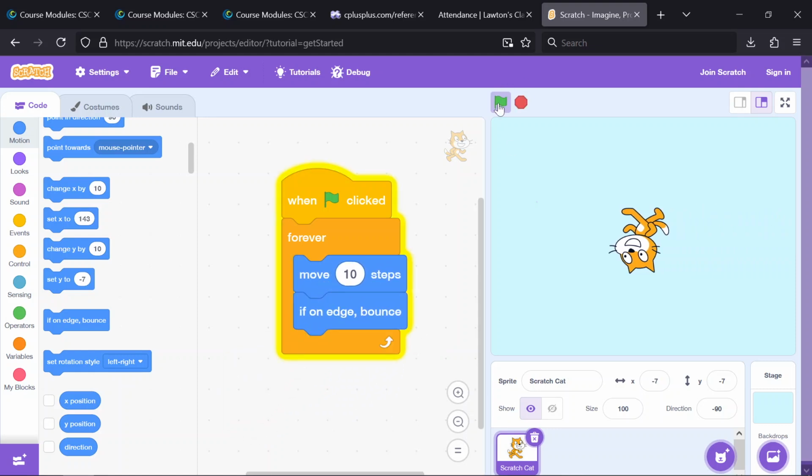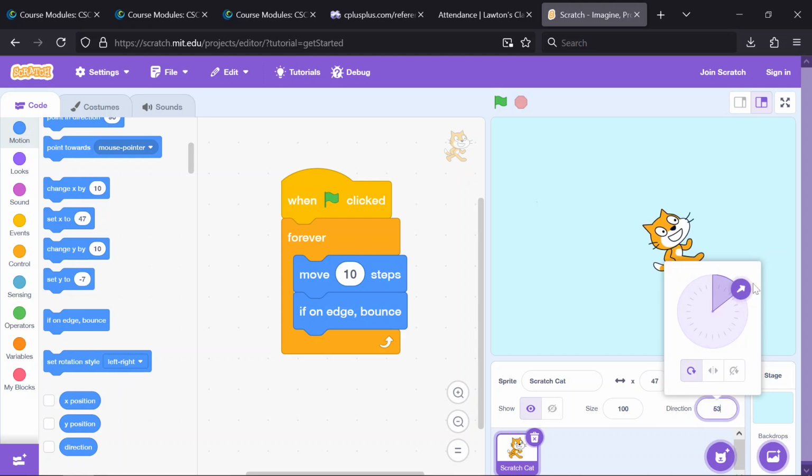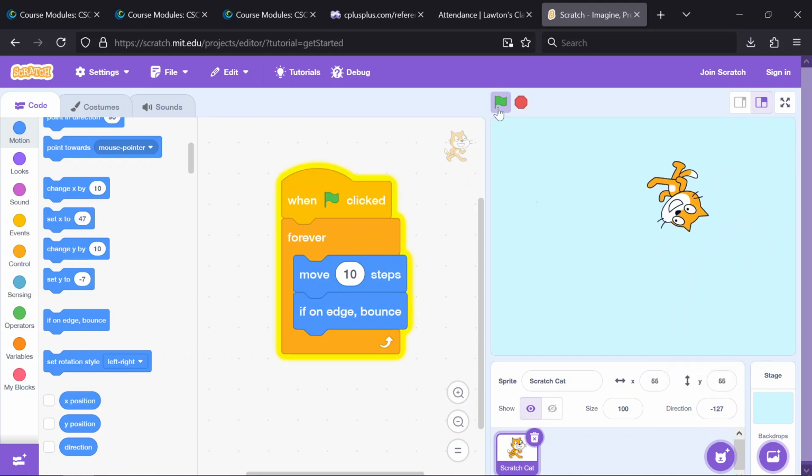And so if we do that forever, he's just going to go left and right because he was perfectly 90 degrees. And so he's bouncing off the edge that way. But if we gave him a different starting direction, shoot him off up here somewhere, then he's going to start bouncing off the corners. Whee! Look at him go.